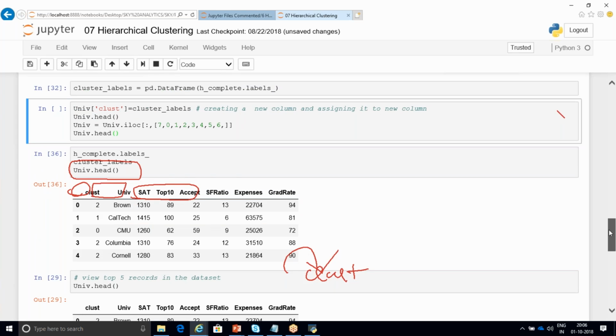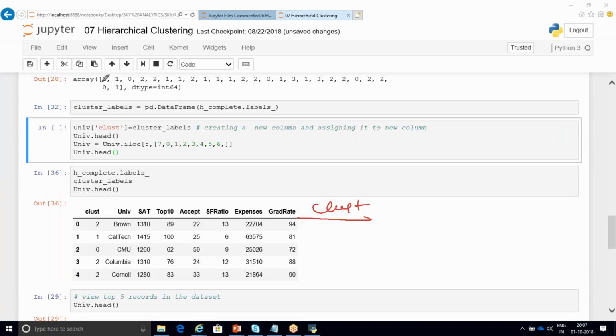Here you will have clust, and that will have these numbers 2, 1, 0, 2, 2. So this is what I'm going to create using this line. And again, I'm going to use this univ.get function to display that. So I'm going to remove these two lines again. After the next cell, I'm going to explain these two lines of code.